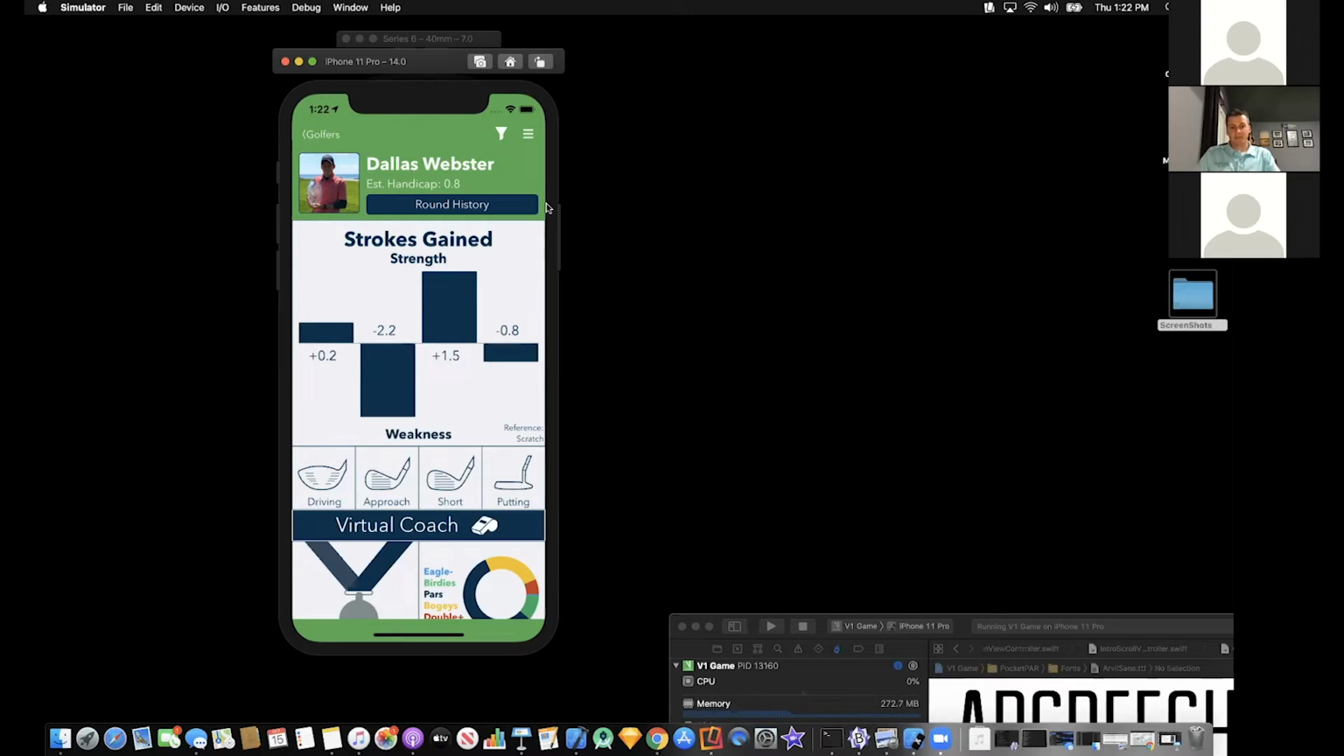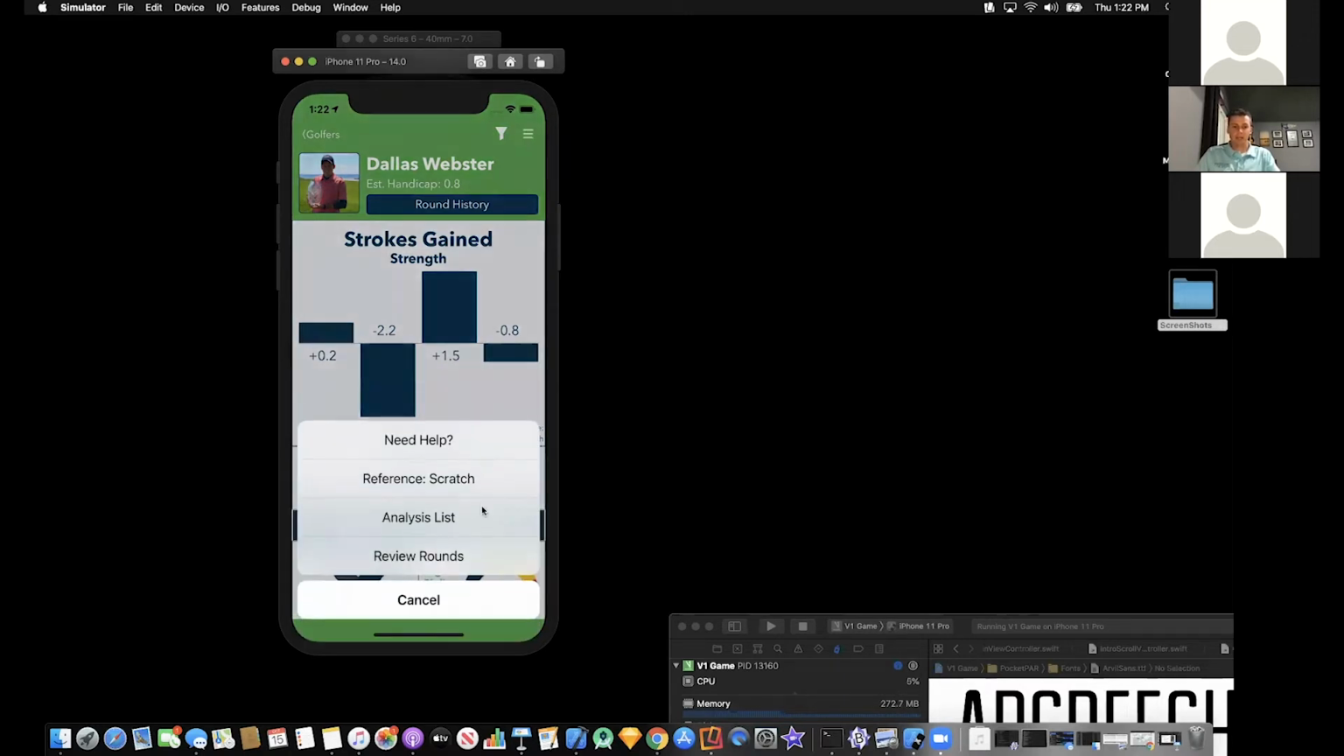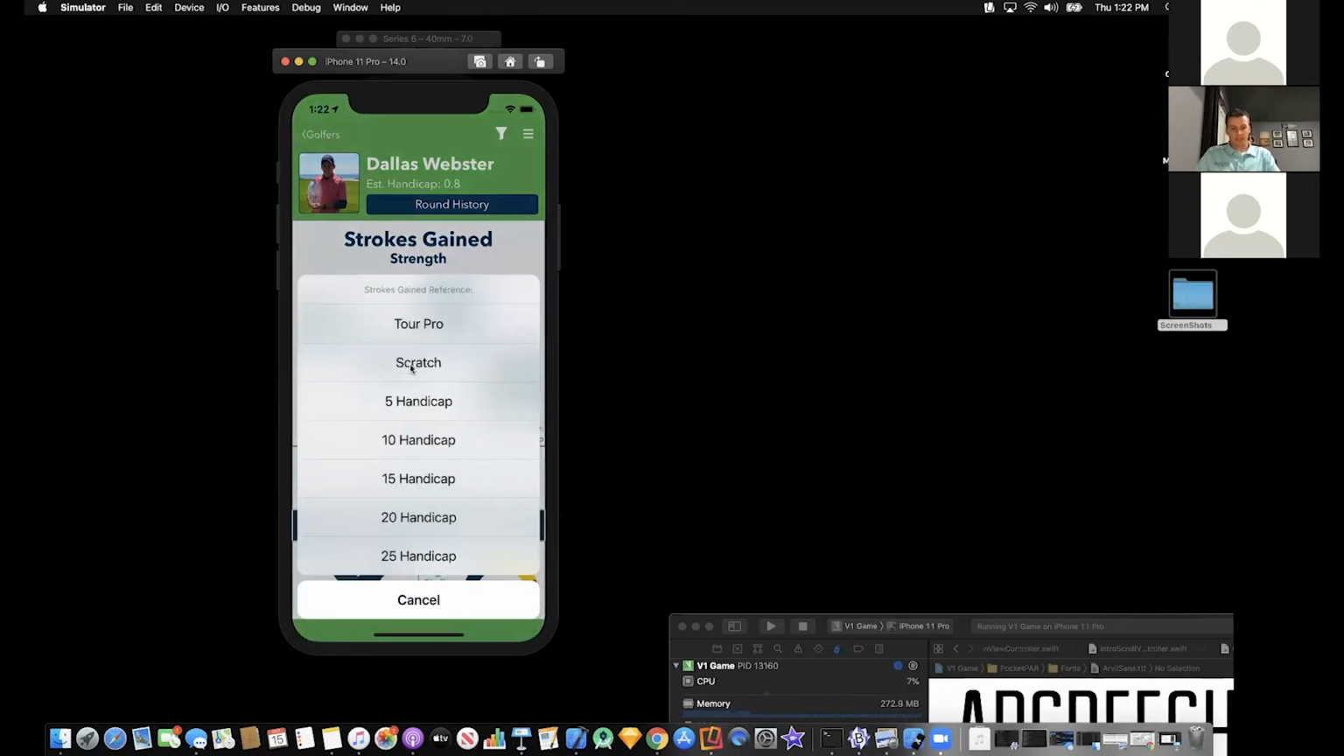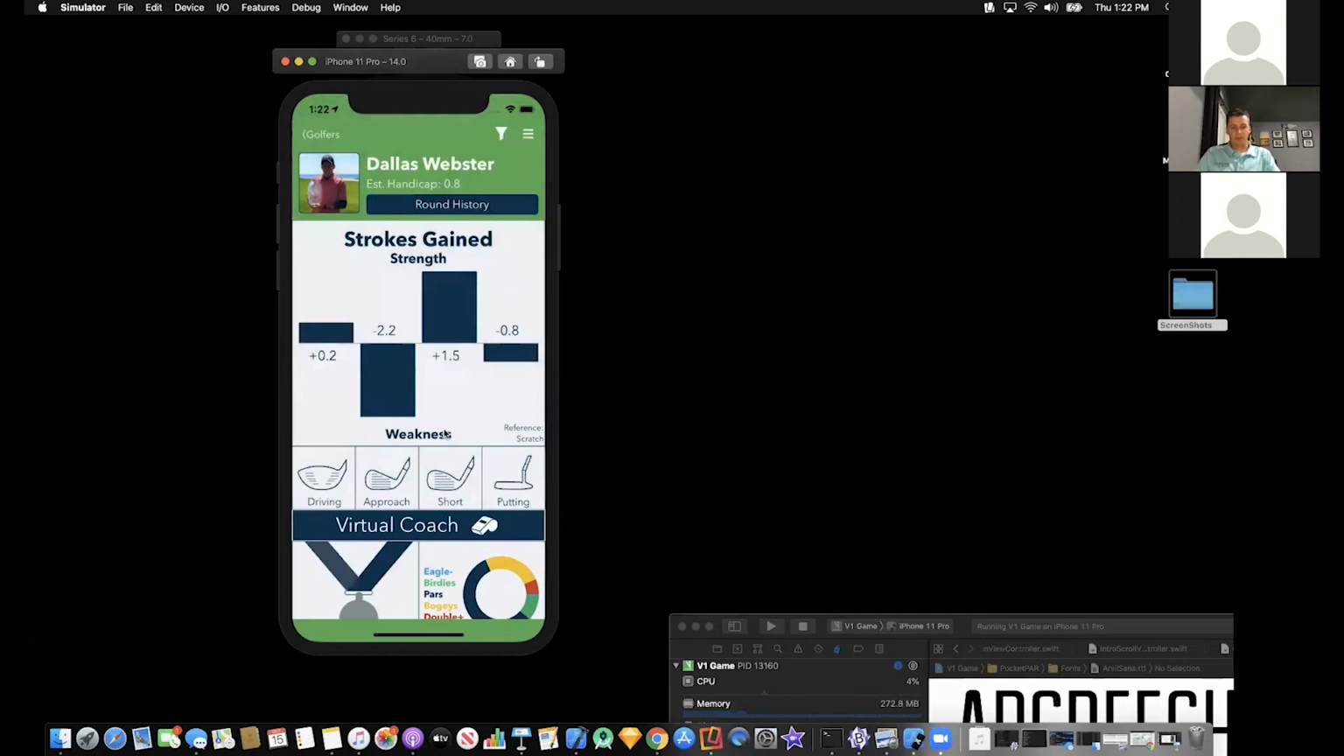Second thing is this is configurable. So if I did want to go change that reference, I'm comparing myself to a scratch now. Let's say I was chasing a 5 handicap. I can do that, and it's going to change this to now compare me to that 5 handicap. And you'll notice now my irons are better than a 5 handicap, but my putting still needs work. We go back to a scratch, so the rest of the data continues to kind of make sense.